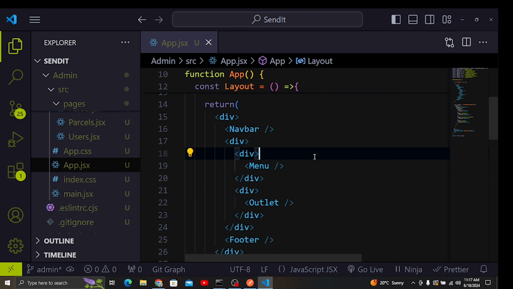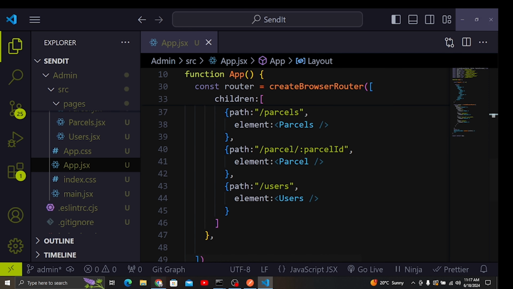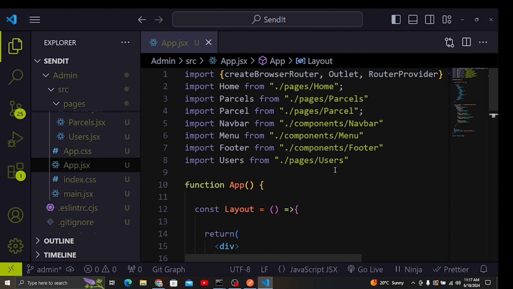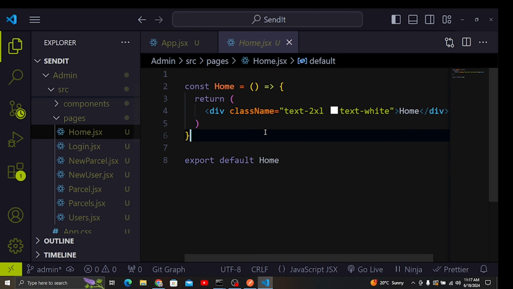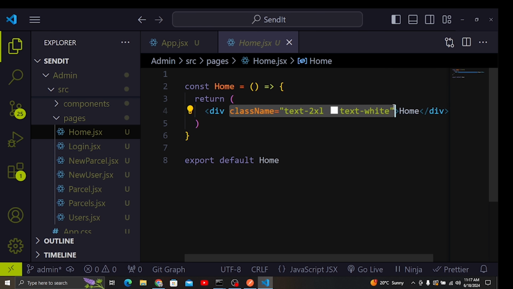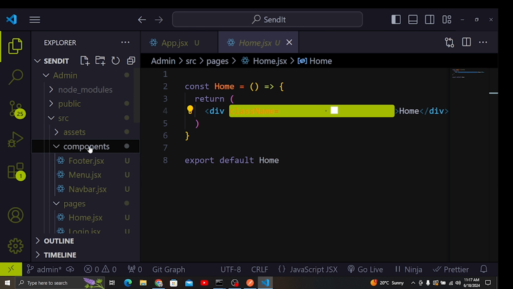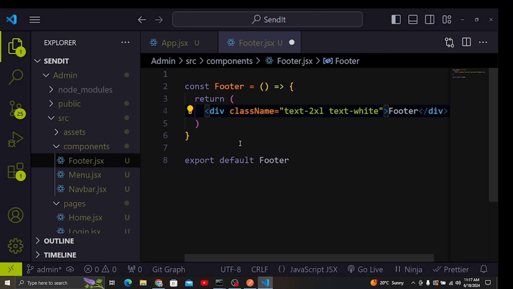So this layout, let's see how our layout looks. If I come back to my application, here is my application. You can see we have our navbar here, we have our menu. So I'm going to come here into my pages. I have these pages. I'm going to copy this because I need you guys to see. So I'm going to copy this. I'm going to add in the footer here. I'm going to add that so that you can see.